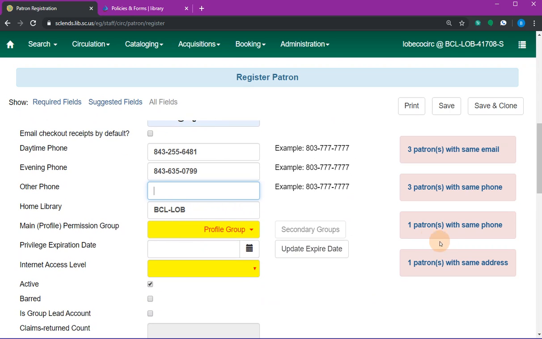Home library is generally the library they're registering from. However, make sure, especially if you're over in Hilton Head and Bluffton, many times they may be registering in Hilton Head, but they want their home library to be Bluffton. So just make sure that you ask them what their home library preference is.